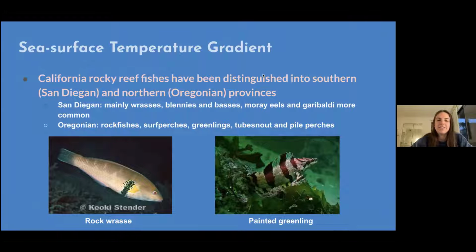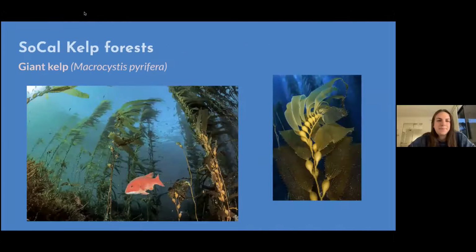An example of this is that the California rocky reef fishes have been distinguished into southern and northern provinces. So in San Diego, there's mainly wrasses, blennies, and basses. Moray eels and Garibaldi are more common. And then up by Oregon, there's rockfishes, surf perches, greenlings, tubesnout, and pile perches. So here's some cool little pictures of those. And then this is our main species. It's just a giant kelp. This is the main species that hosts all these organisms.